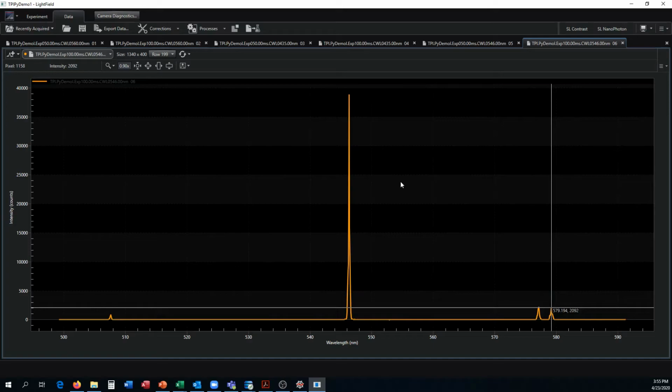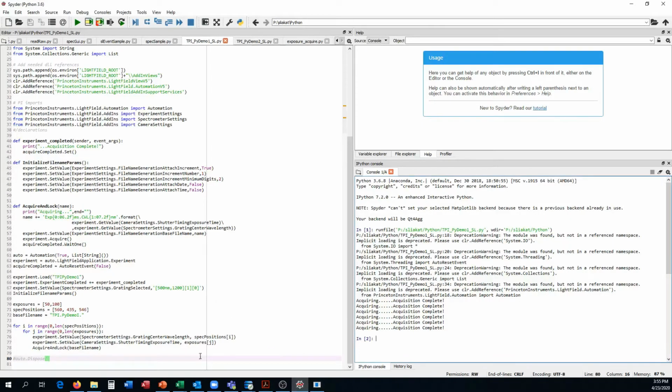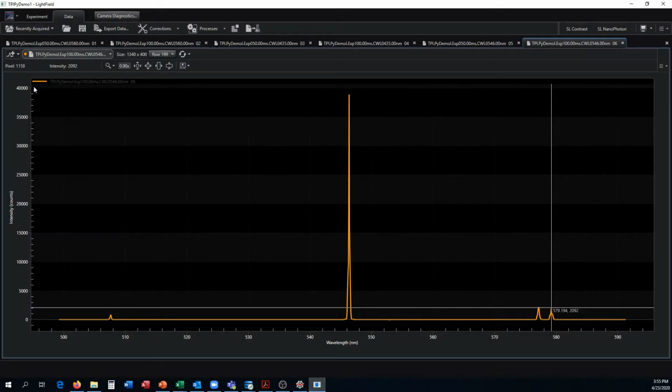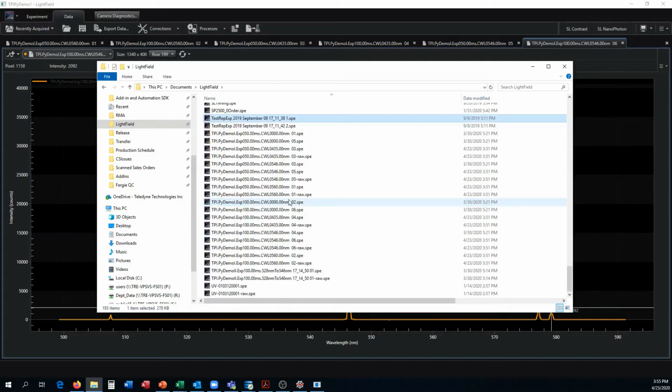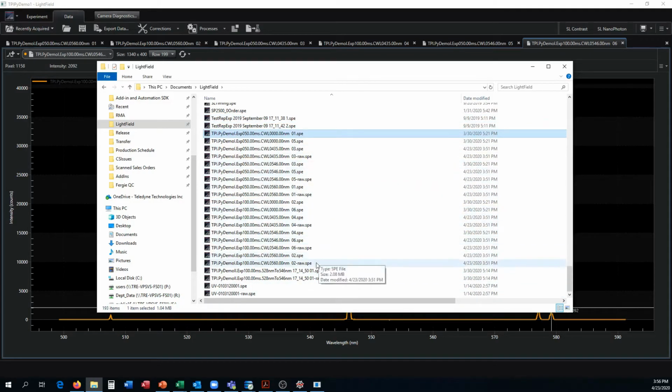So we've just validated that our script right here did everything that we wanted it to do. And you could already see that the file names are saved accordingly. So when you go to your LightField folder, I'm going to do that really quickly. Here's my default LightField folder where I save the data. Let's go to the TPI demos. You can see all of the images got saved.